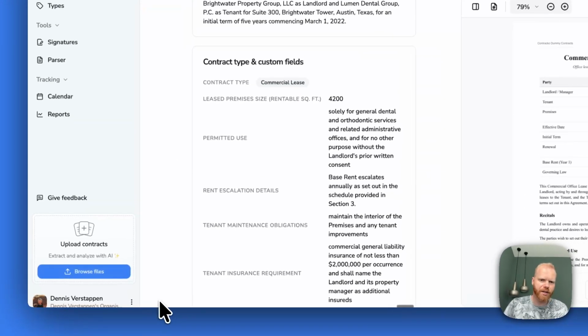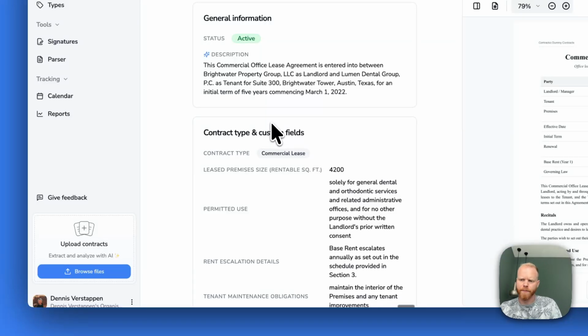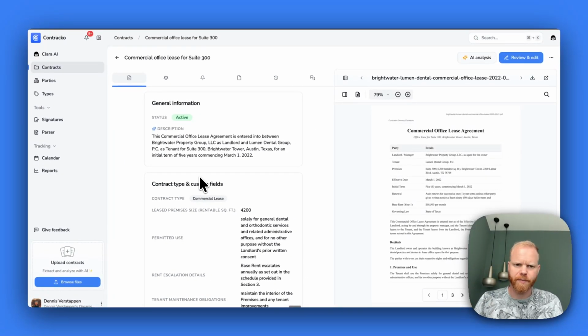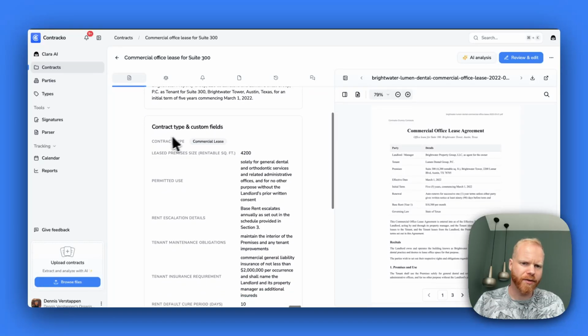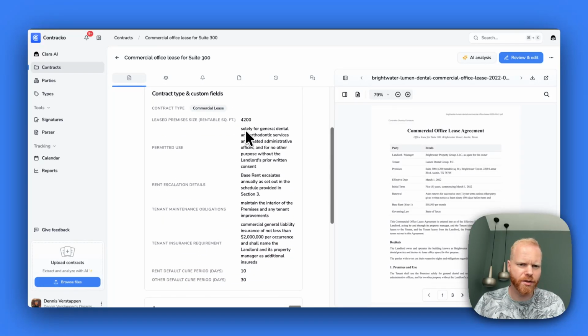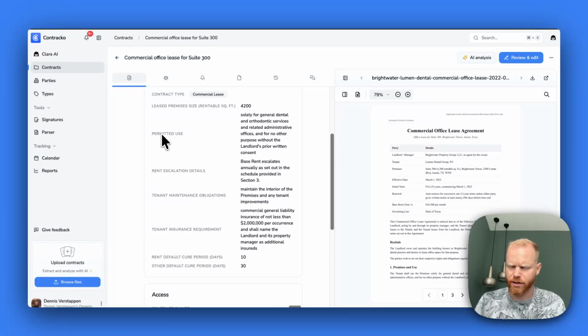To make that easier, here in Contracko, you can just upload a contract and it will extract key information. So here we have the status, we have contract type and custom fields. It has extracted the permitted use. So this is solely a contract for general dental and orthodontic services, for example.